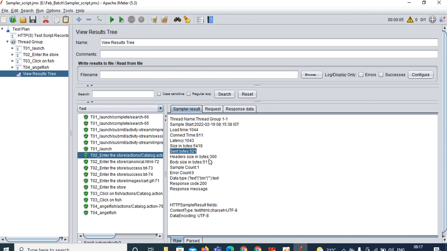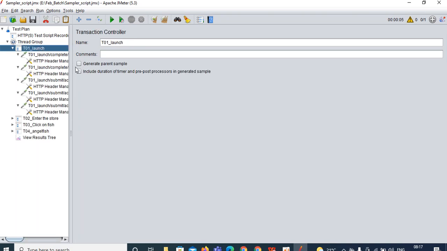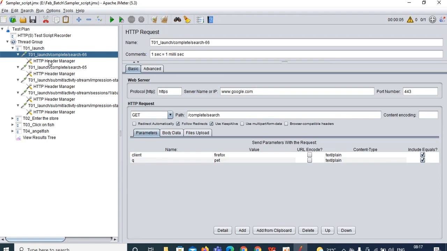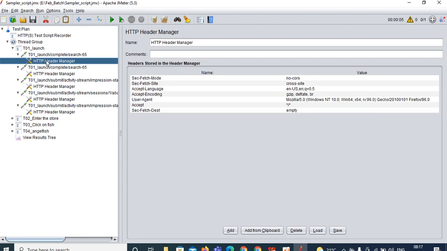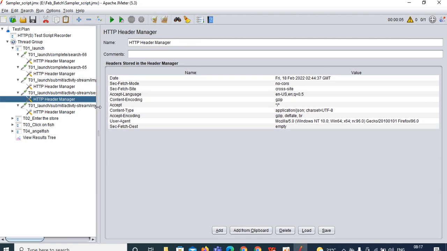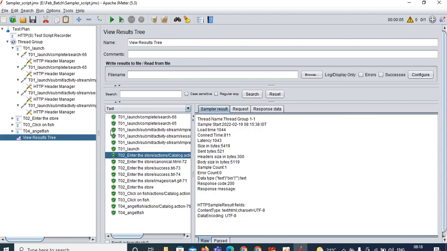Then header size. For each and every request there is a supporting header. Let me show you. See, HTTP is the request, and below that you can see the header manager. I will tell you later what this header is. So what is the header size? And you are sending the body, so what is the body size?